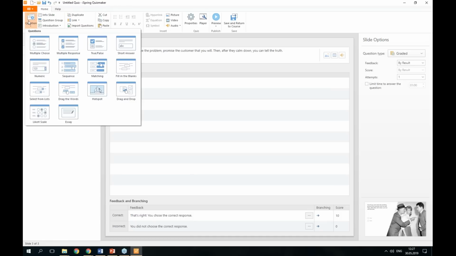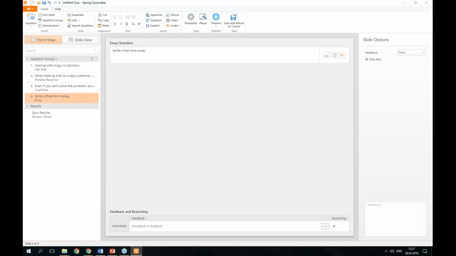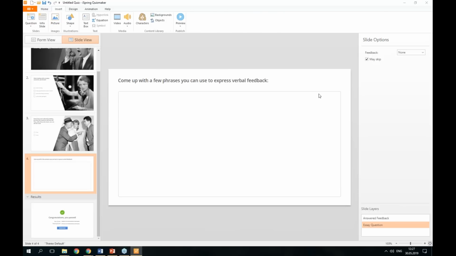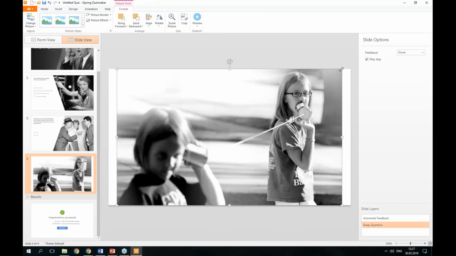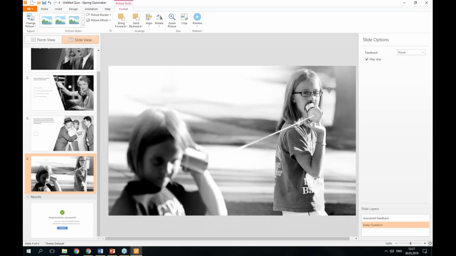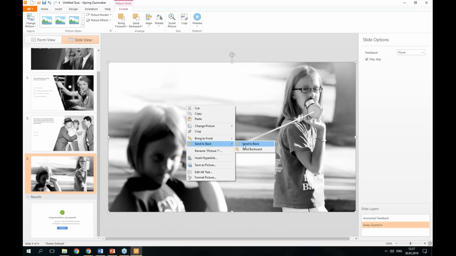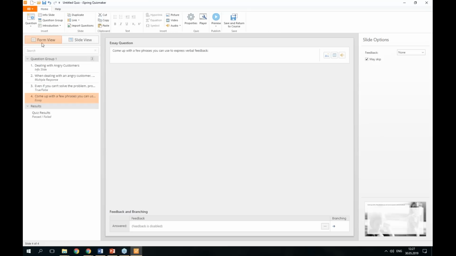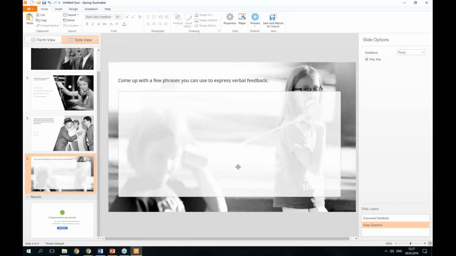And the last question, I think we can do an essay type. So I'm going to copy and paste the question. And then I also want to add a background picture to this one. Let's edit it a bit. Send it to back. And here we go. Okay, cool. We just created a really efficient and engaging quiz in a few minutes.